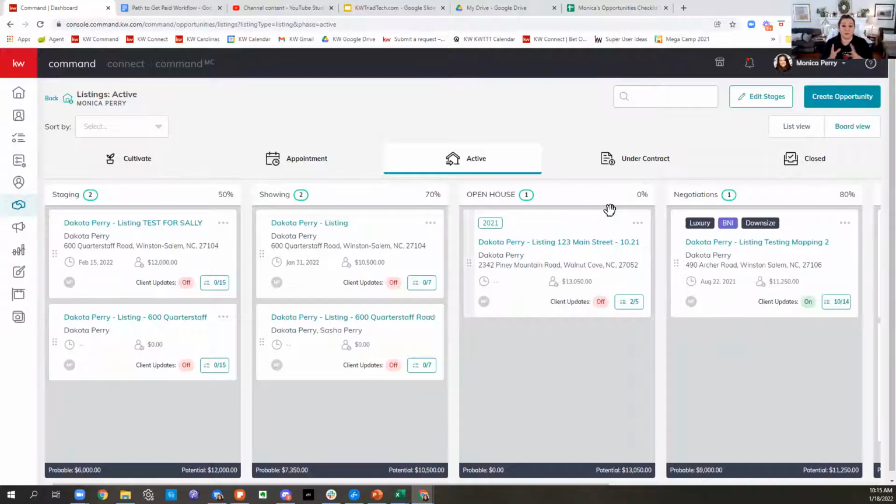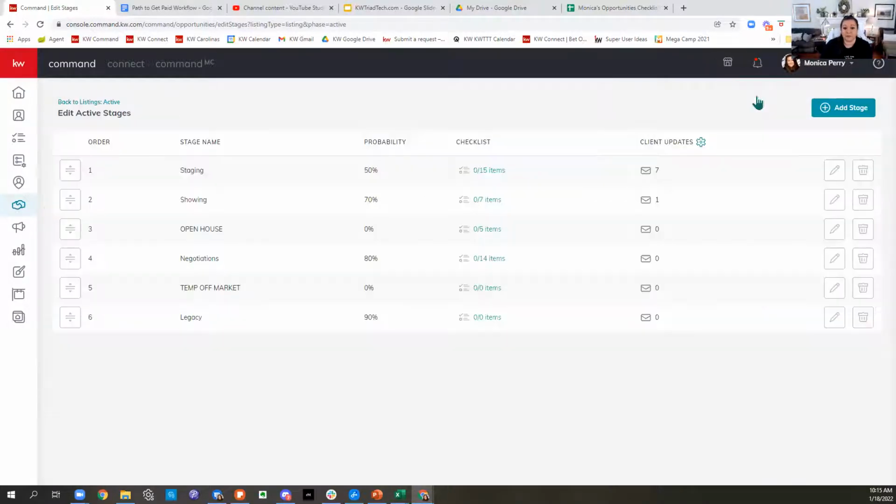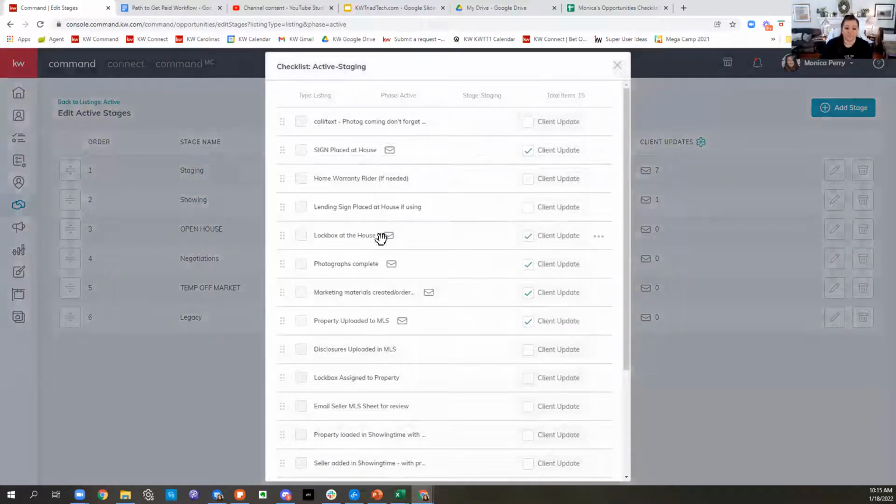So obviously the most stuff happens when something is active and under contract. So if I look at active for listing and edit stages, then I have a lot going on. I got to get the photos done. I got to put the sign out. If I'm doing a home warranty, I need to do that. Put the lockbox out, get the photographer out there, create their marketing materials, right? So I can add all of these things, and then I can check these client update boxes.